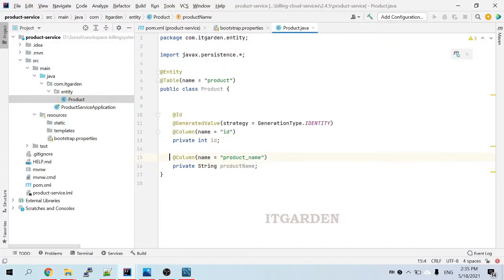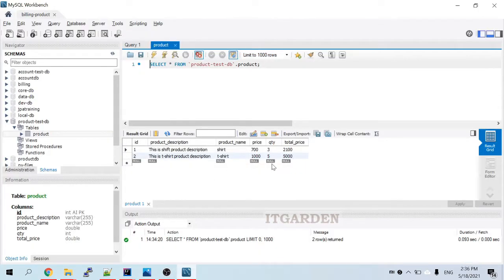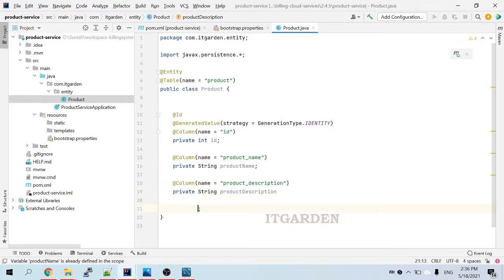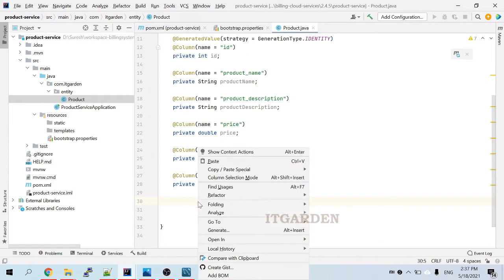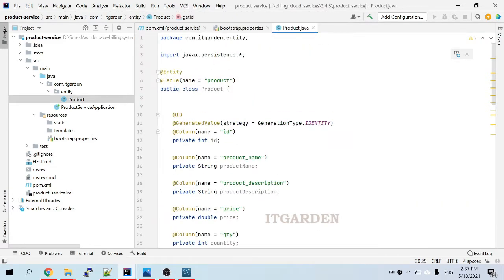Product description. Then product description. Then price, quantity, total price. Right, create a setter getter method. That's it. Okay.